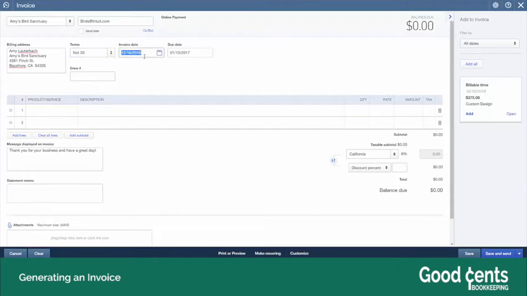Make sure the invoice date is accurate. QuickBooks can be a little weird with that sometimes. It normally defaults to the date that you're generating the invoice, but you might have had to send this invoice a few days ago, or maybe you're generating something in advance. Make sure your invoice date is correct. Make sure the due date is correct.